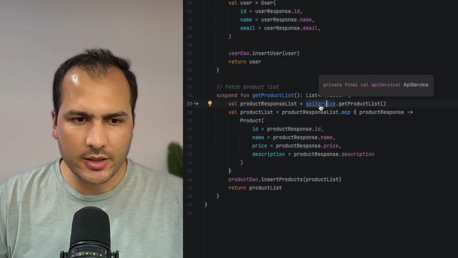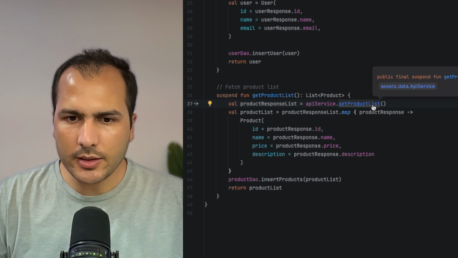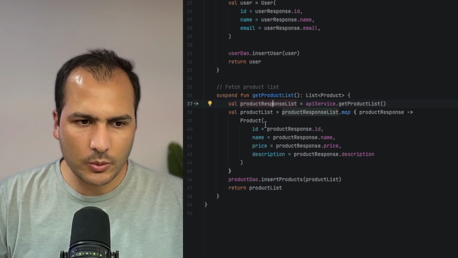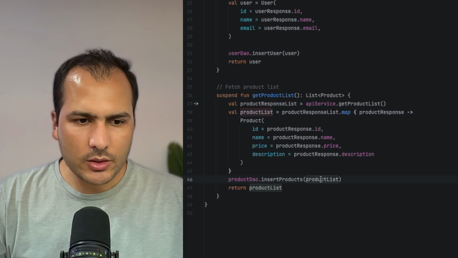It uses the API service, calls getProductList, and returns a list of product responses. In the next line, we map the product response list into a new object called product. Now we have a product list, first storing it in the database and then returning the product list. Do you think this class has any violation of single responsibility? The answer is yes, and there are quite a lot. Let's find them and fix them one by one.